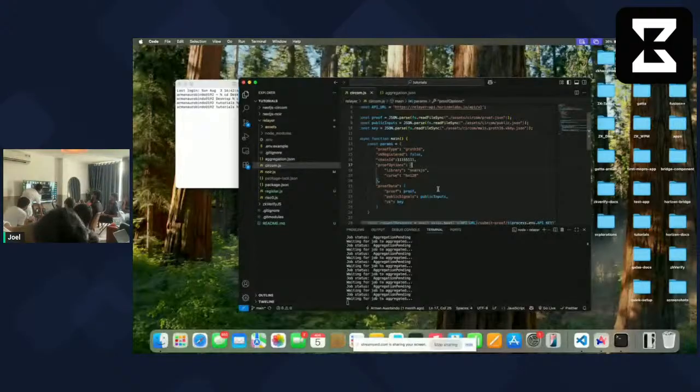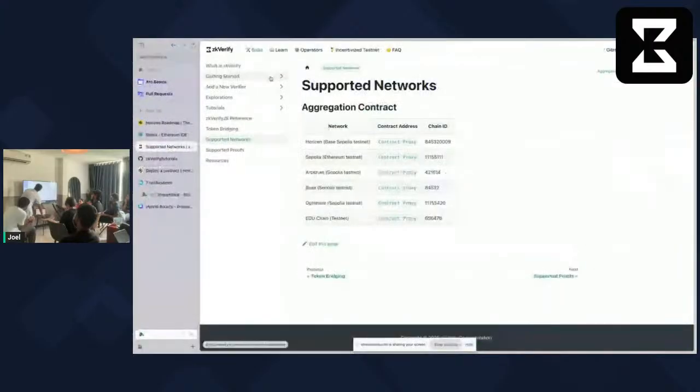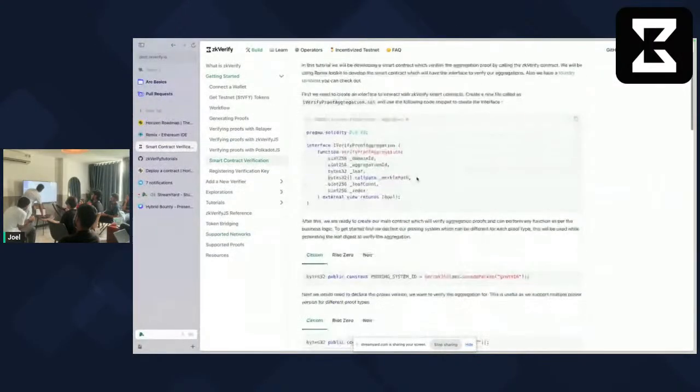So these are all those details which we want to verify. To make things simple, we have documentation to share. Basically, we have our own contracts deployed on all of those chains we mentioned. We have it on Horizen, Base, Sepolia, Arbitrum, Optimism, all of those.